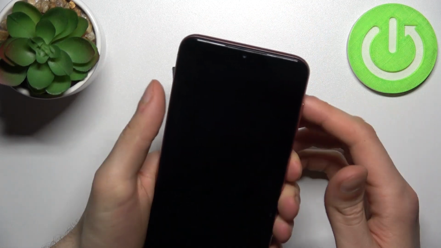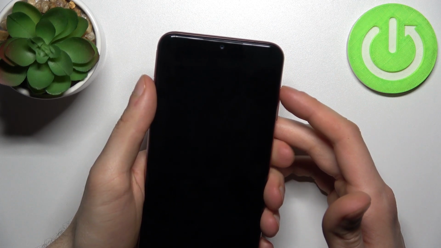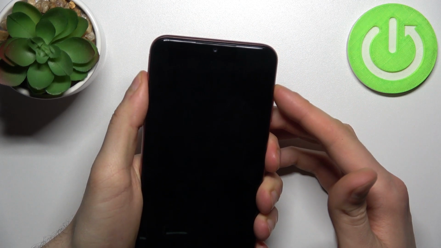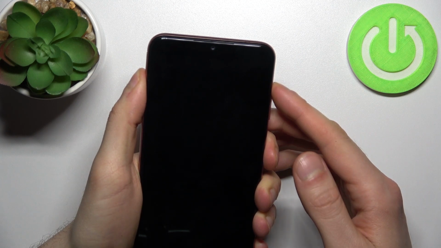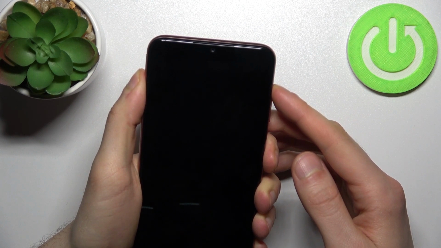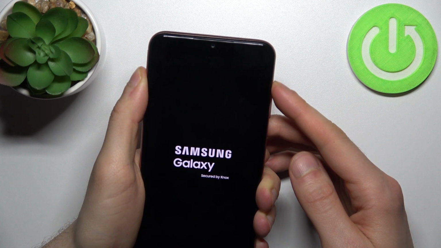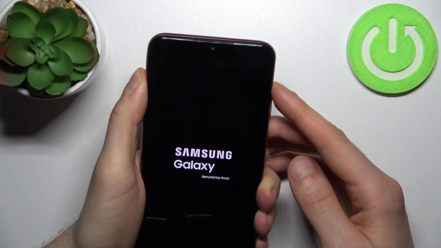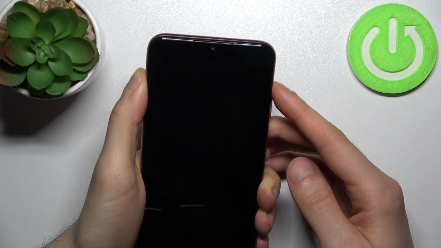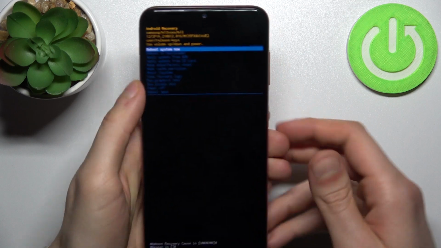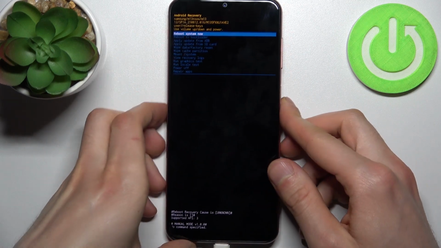and after it turns off completely, you have to hold down a combination of keys, power key plus volume up at the same time for a couple of seconds like this. After the screen turns on, you can release power key and keep holding only volume up. And after that you'll end up in recovery mode.